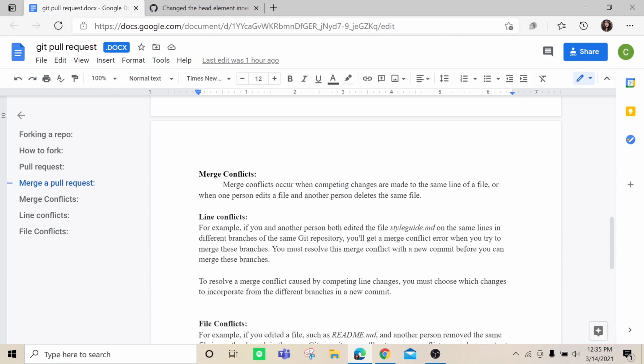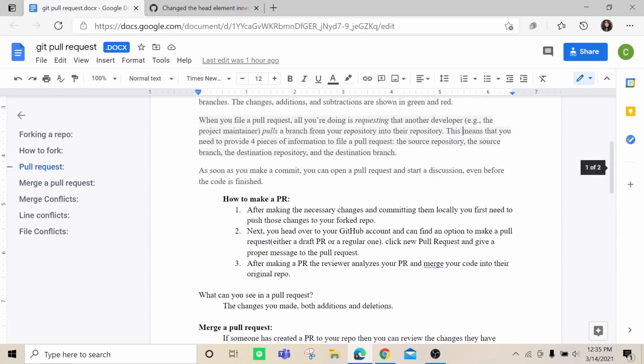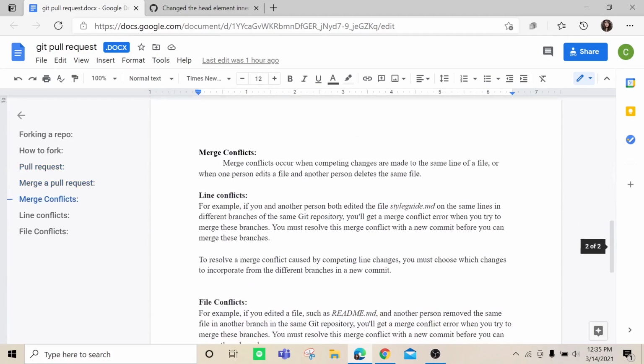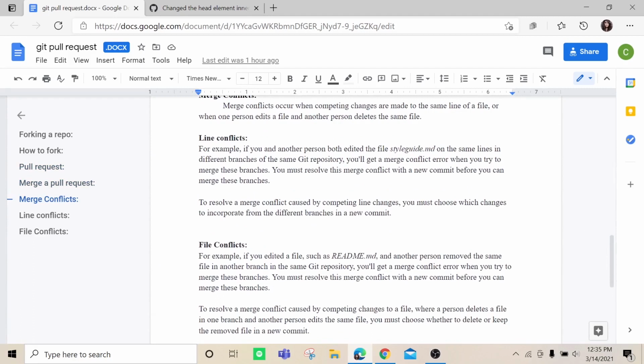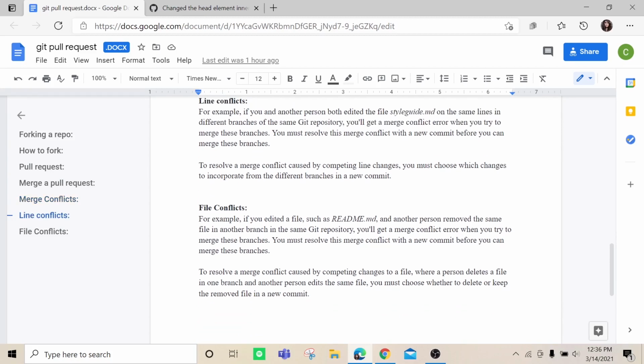When you try to merge certain files, there can be conflicts. Let's look at two conflicts that can happen. The first is line conflict. In this, if you and another person both edited the file on the same lines but in different branches of the same Git repository, then a line conflict is going to happen because there is an ambiguity as to which change has to be merged to the main repository or to the main branch.